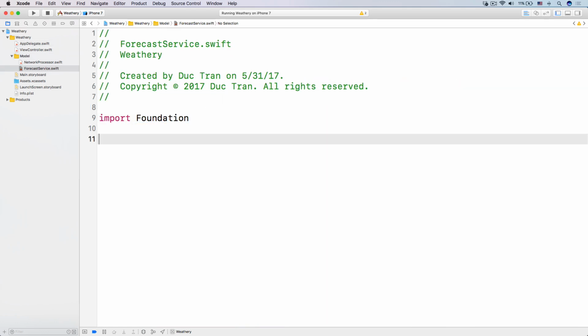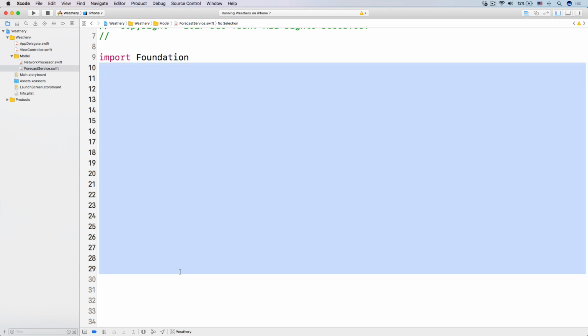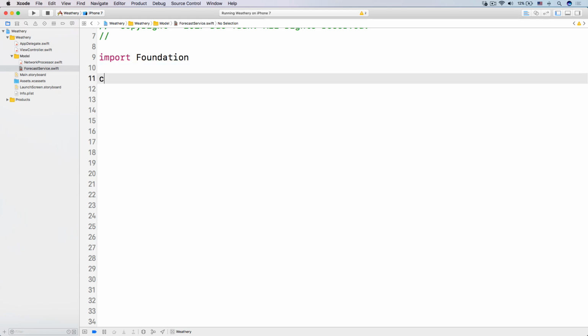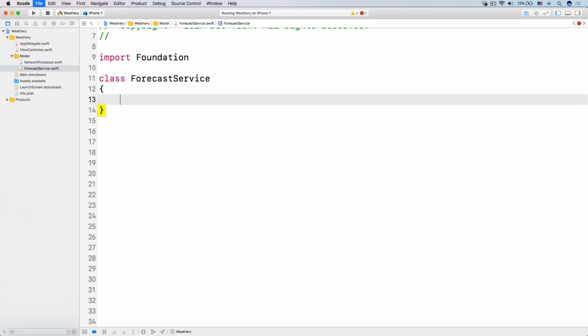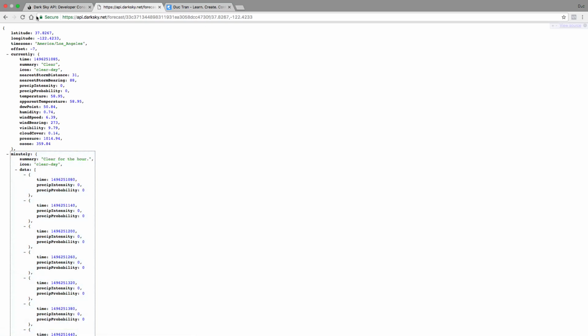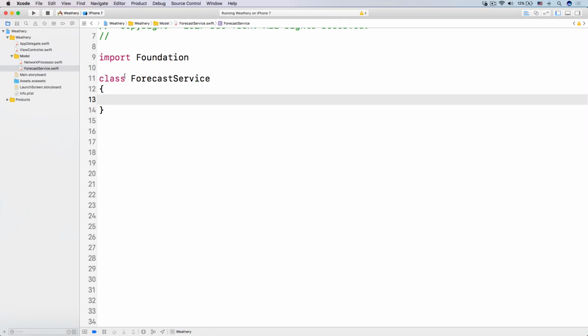Import foundation, that's cool. We don't do anything with UI here. And then let's have a class called forecast service, like that. Now, this forecast service will contain our forecast API key. Remember this thing? Remember the secret key and then the API call, all of those things, right? So this forecast service will contain, number one, our API key, and then the URL.